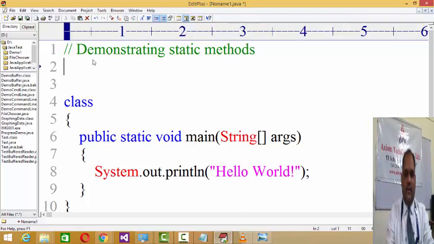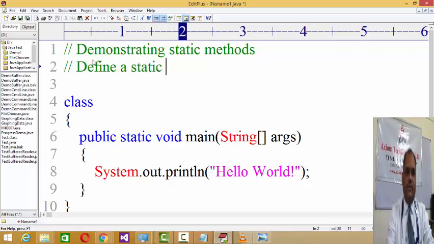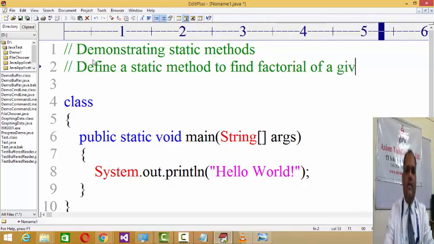Right? Let us discuss. I am defining a static method to find the factorial of a given number.